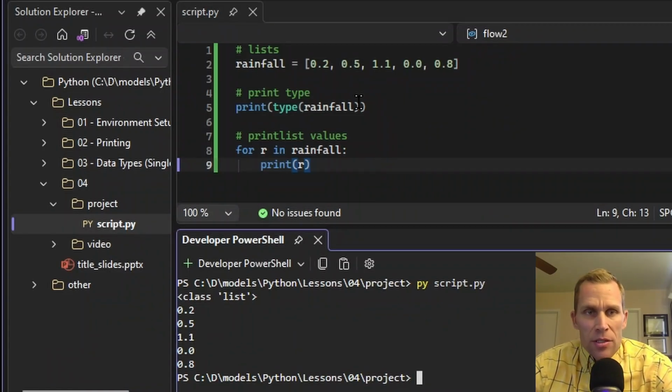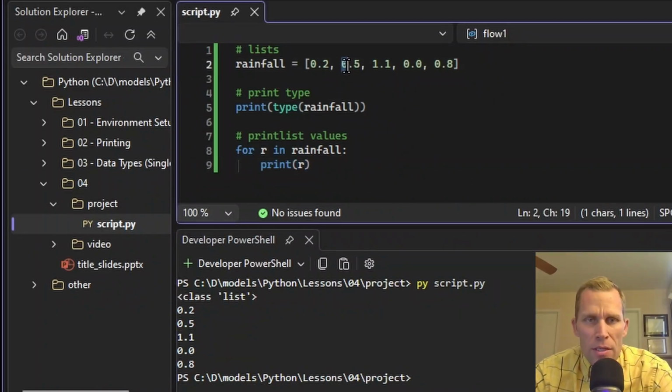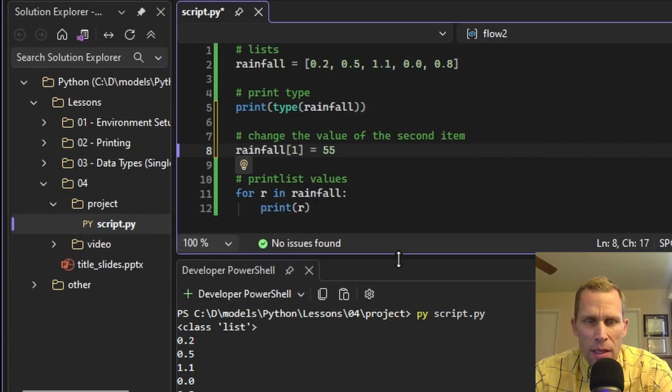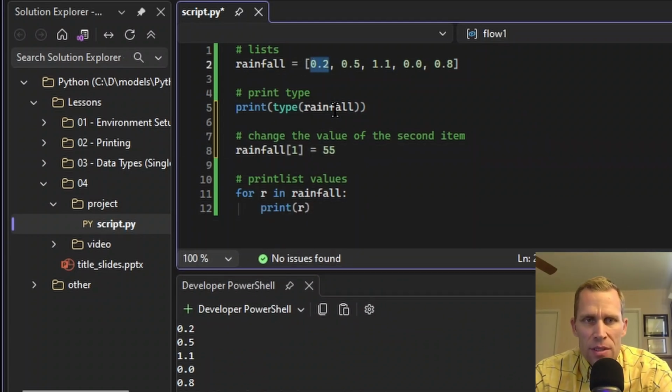One property of the list I mentioned is that it is changeable. We can update the data. I'm going to change the second value. So instead of 0.5, I'm going to write down here, change the value to 55. Lists start ordered by index 0. So 0.2 is index 0, 0.5 is index 1, 1.1 is index 2, and so on. So what I'm doing right here, rainfall 1, means I'm assigning the second value, which is 0.5. I'm going to update that to be 55, and then I'm going to print out the values once again.